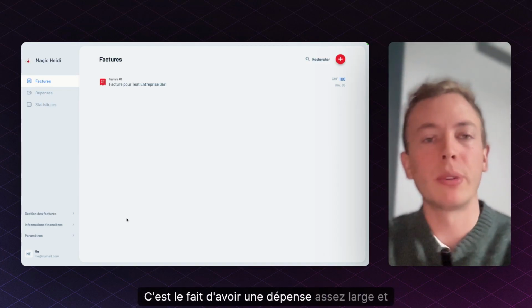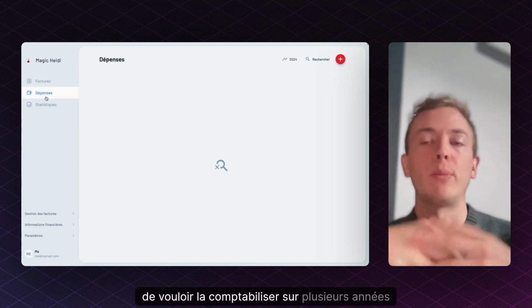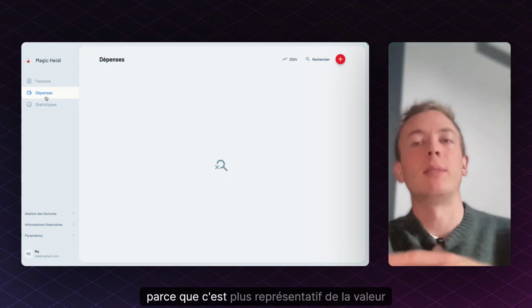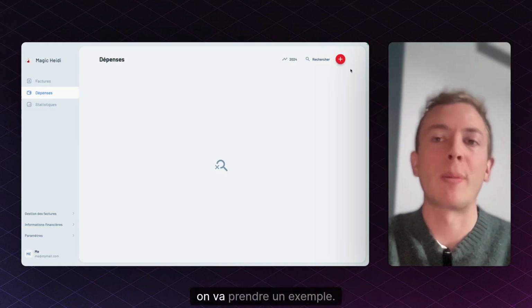So what is amortization? It's when you have a significant expense and you want to spread it out over several years because it better represents the value it brings to the business and the costs it generates. So let's take an example.